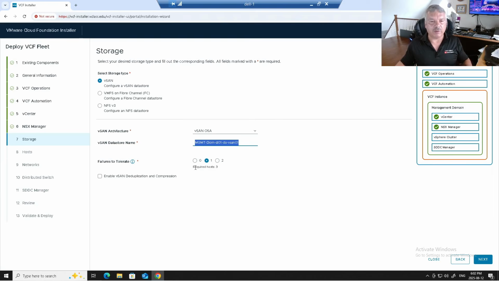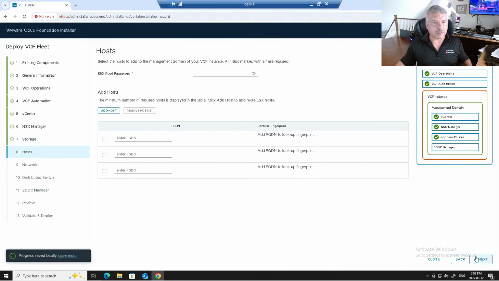And failures to tolerate, what do you want to be your default over here? And do I want to enable dedupe and compression with original storage architecture? If you're thinking about doing it, you want to do it now rather than after the fact, because it has to move things around and do a reformat, which could be a real pain in the butt. So if you're using original storage architecture and you want deduplication and compression, you want to do this right now in the beginning so all the drives get formatted properly. I don't care in my lab environment. I'm going to go next.